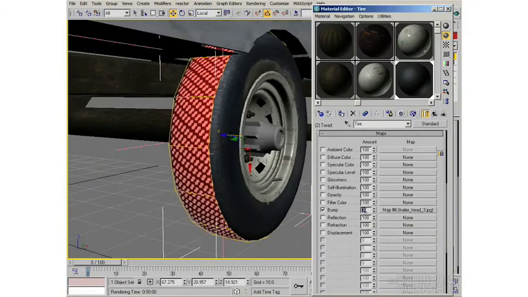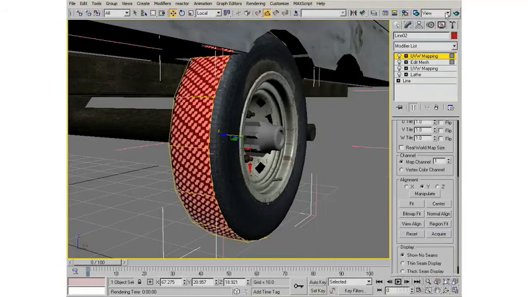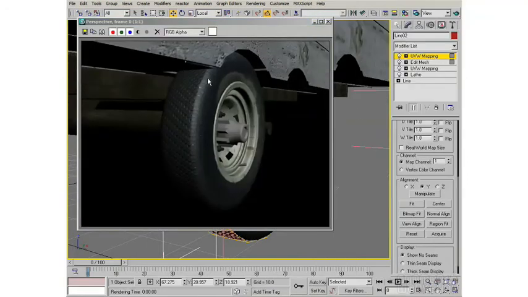And let's increase the amount of bump and just see. You can go up to whatever number you want in bump. We'll just hit render and see. Yeah, that probably is about right. So we'll just leave it at that.